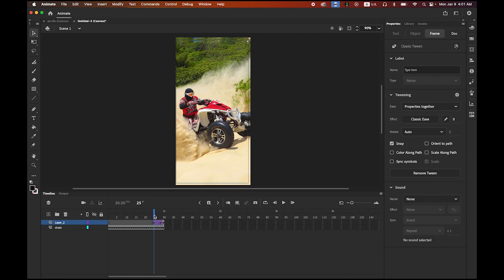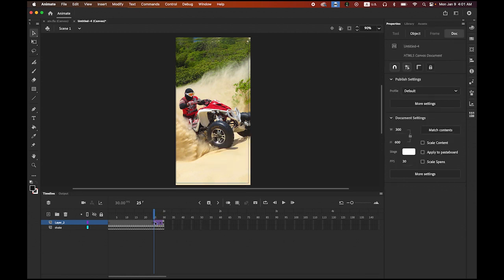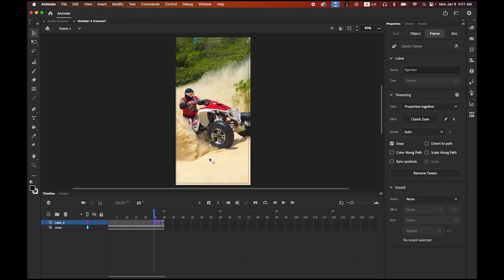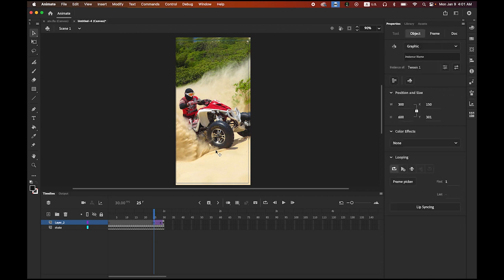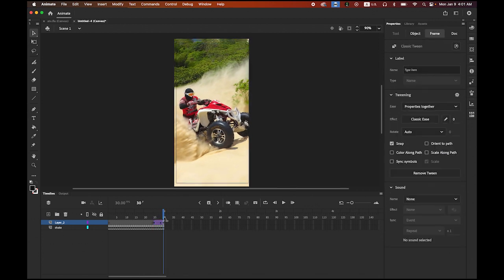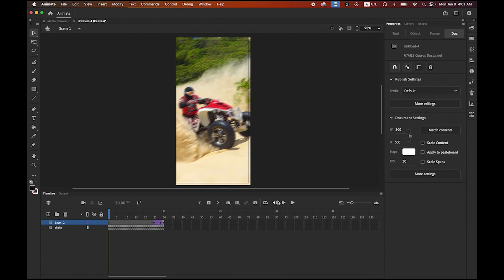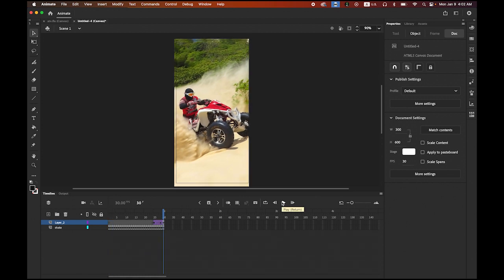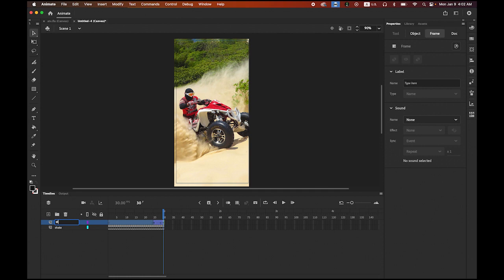And then on my first keyframe, on frame number 25 of this still shot, select the image, Color Effect, choose the alpha value down to 0. So it is going to be fading in. So what's going to happen is it is shaking and fading into a sharp image like that. Okay, so I'm going to rename this layer as still shot or still.